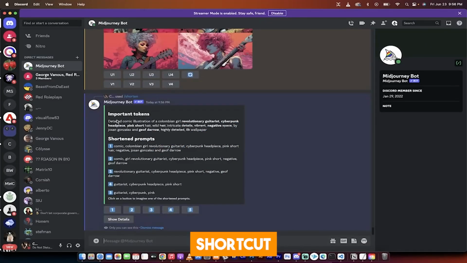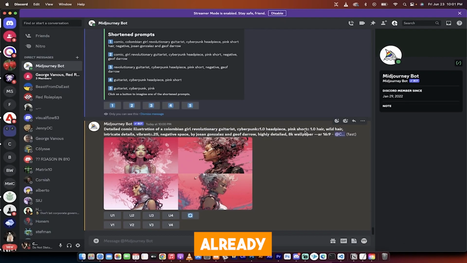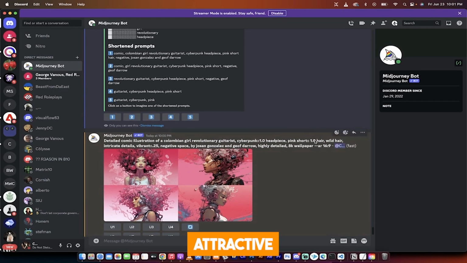First off, the shorten command feature can help you to identify words that are redundant or irrelevant. For example, if you're generating a prompt for a portrait of a woman, you might include the words beautiful and attractive in your prompt. However, the shorten command feature might suggest that these words are redundant since Midjourney is already likely to generate an attractive portrait of a woman. By removing redundant words from your prompt, you can make it more concise and focused.